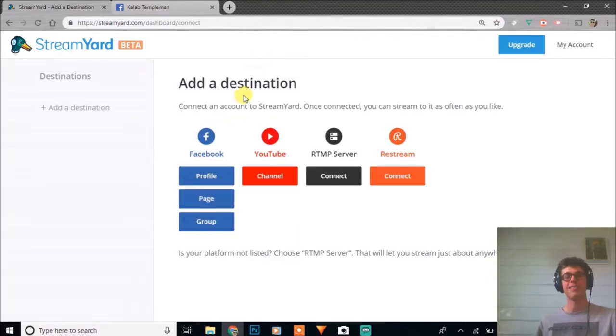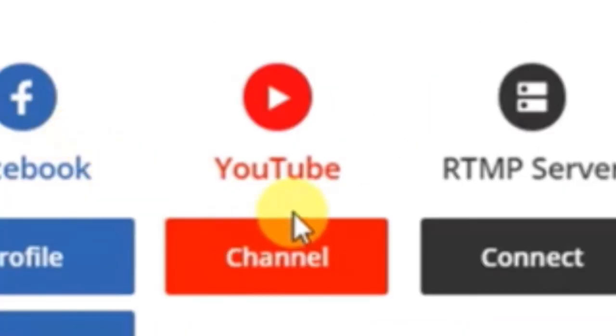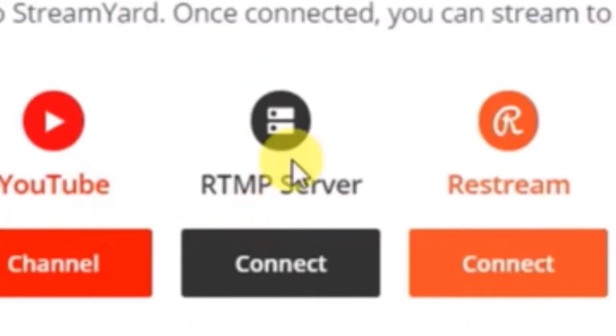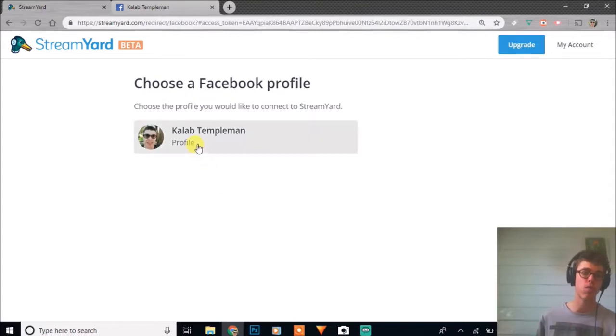Then you add your destination. You can add destinations such as Facebook, YouTube, or an RTMP server. To choose a Facebook profile, if you haven't already set up Facebook, you will have to. Once you press on profile, it'll redirect you to Facebook. You need to allow all the permissions. I've done that, and once you've allowed all the permissions, it's going to redirect you back to this page.